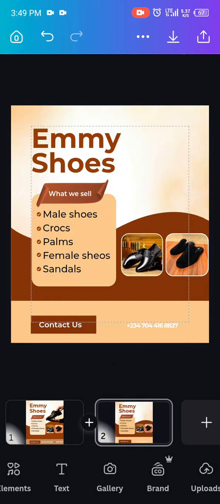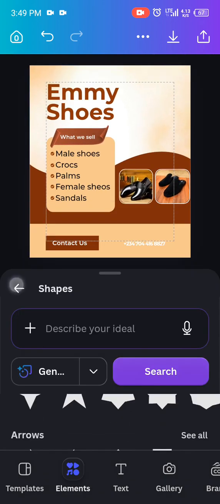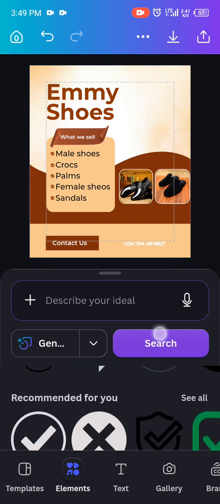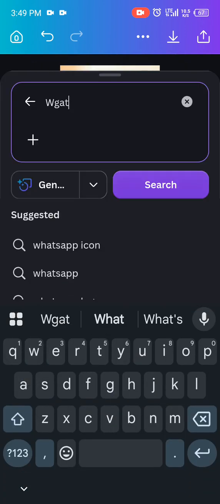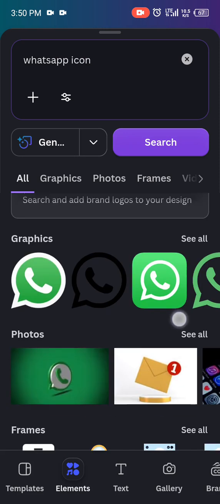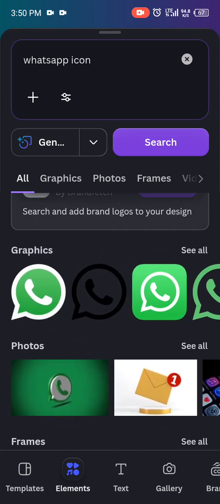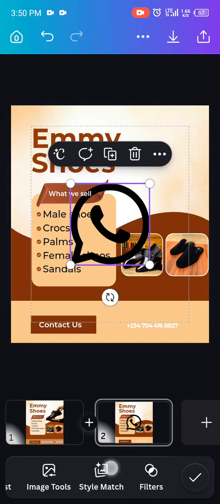Yeah, I should know how to get a WhatsApp icon by now. Just come to elements, just search for WhatsApp icon. You see many. Make sure you pick the one that does not have a crown. Like this one is free. Change the color to something like white.